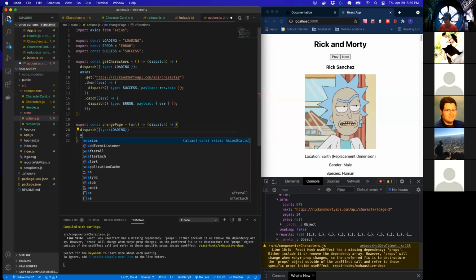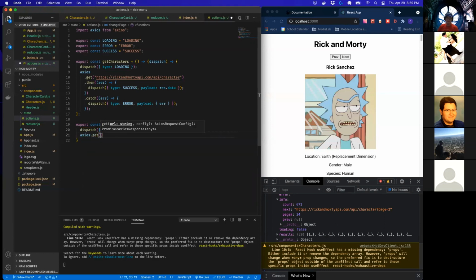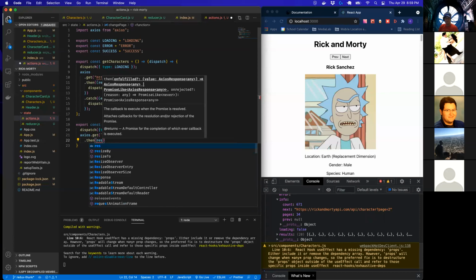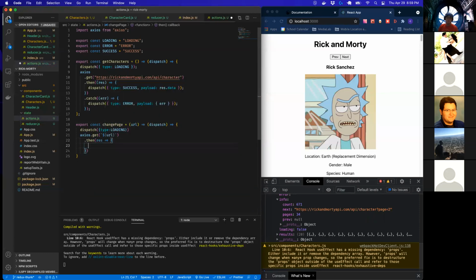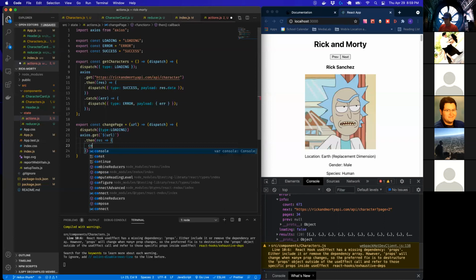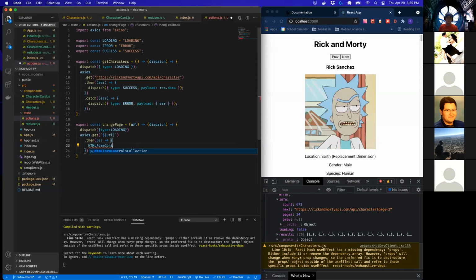We're going to say Axios.get. And in this .get, I'm going to use backticks, $, curly braces, and that URL parameter. Then we're going to get a response. We don't know what that response looks like yet, so we always want to console log it.